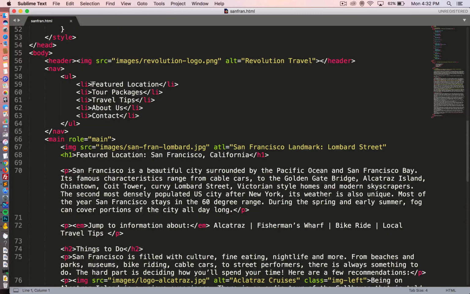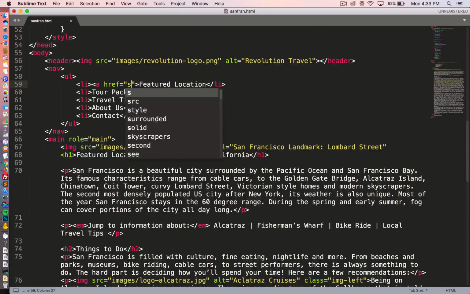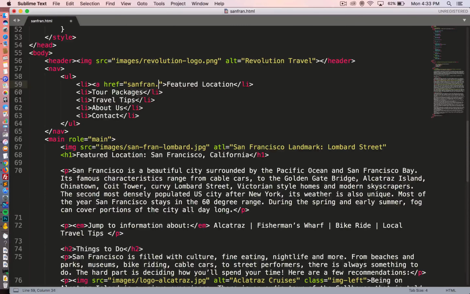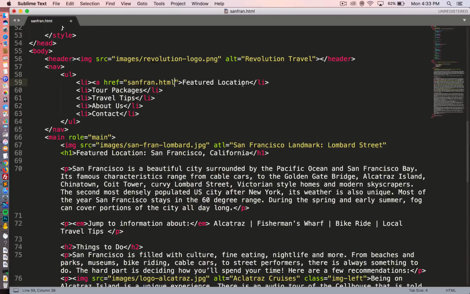So we'll go inside the first list item, before the text, and code our first link. That's a bracket, A space href. Put some quotes in, put a bracket, and then put the name of the page you're going to. We're going to go to sanfran.html as our featured location. Then we have to come down to the end of the text that we'd like to use as a link and add a closing A tag, so it only uses these two words as the link. The bracket, put your closing A tag in.